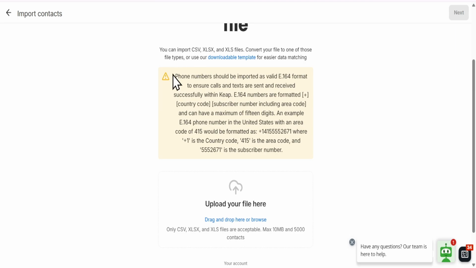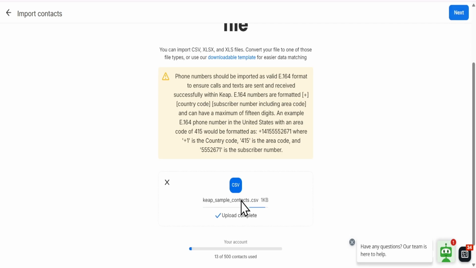Next, click the area that says Upload your file here and choose your file. Keap supports CSV, XLSX, and XLS formats, so make sure your spreadsheet is saved in one of those file types before you begin. Now, this is where preparation really matters.